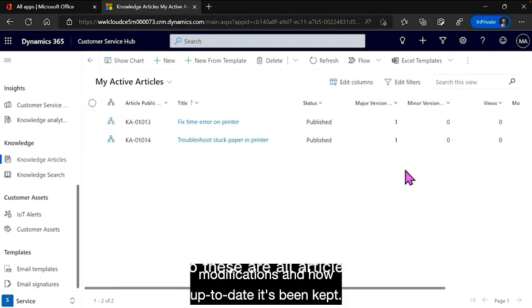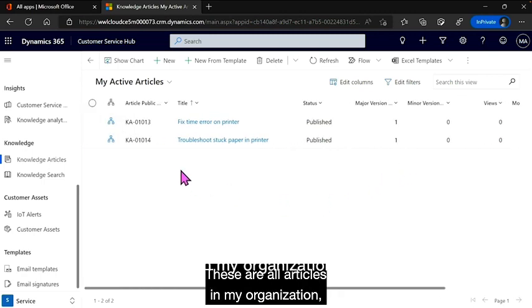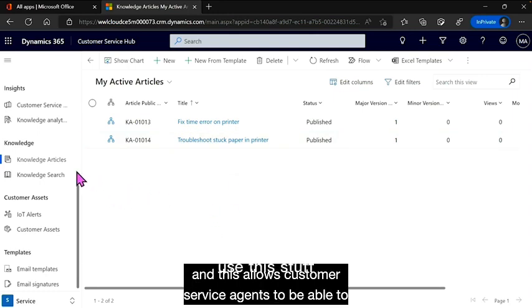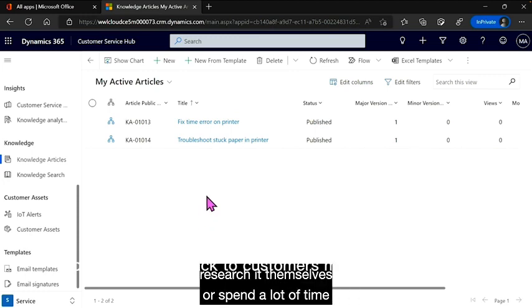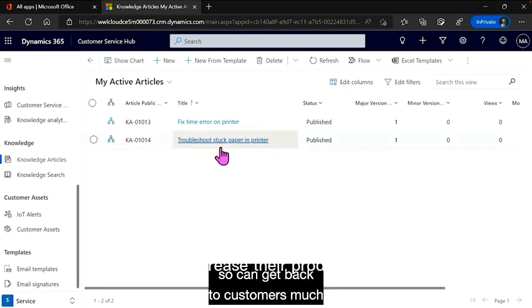So these are all the articles in my organization, and this allows customer service agents to use this information without having to research it themselves or spend a lot of time, so they can get back to customers much quicker and increase their productivity.